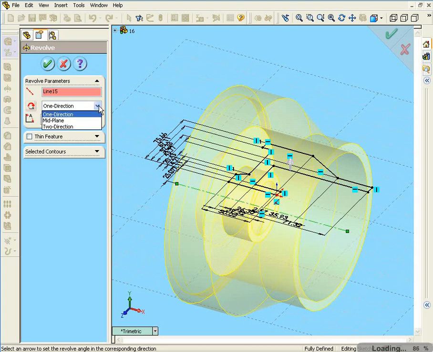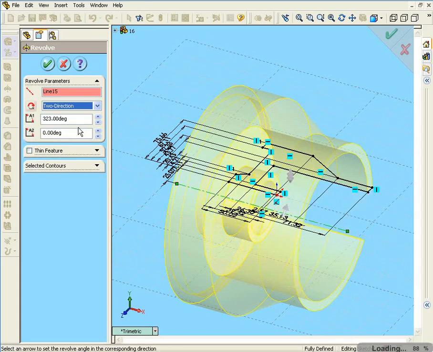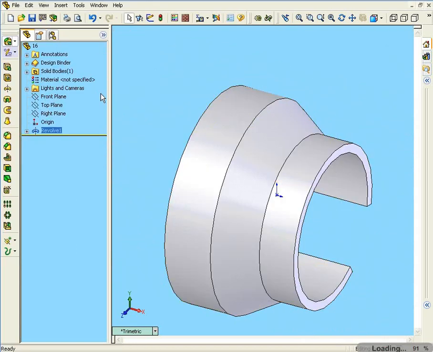You can also choose some options from this drop-down menu: one direction, mid-plane, and two direction, where we operate the end of the revolved feature independently. And click OK. OK, and here's our revolved feature.